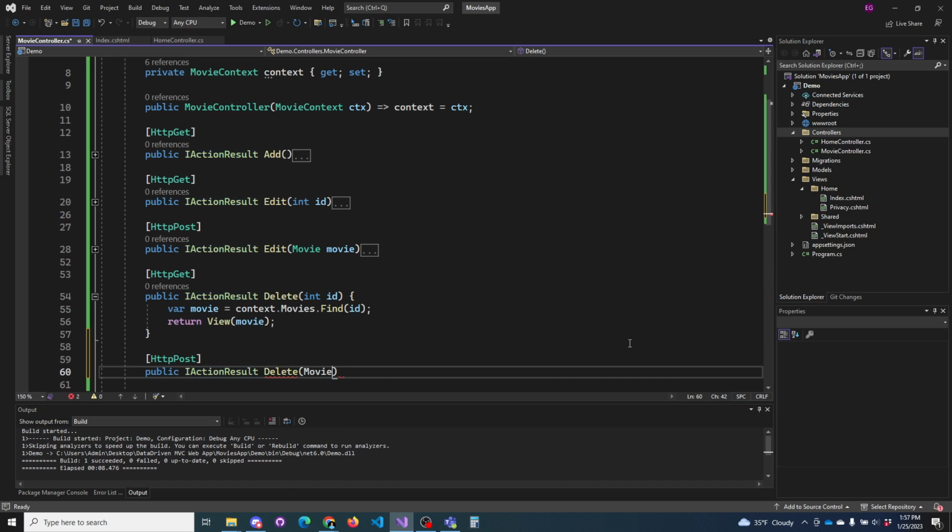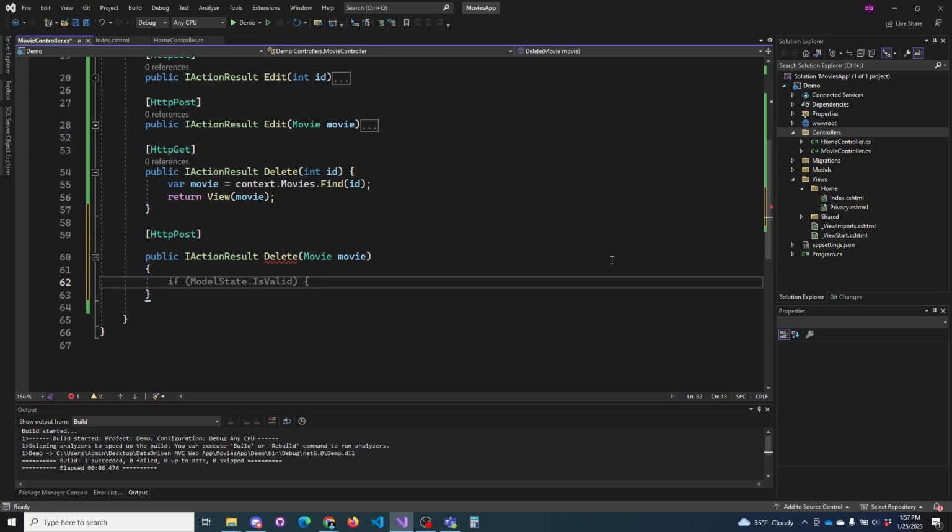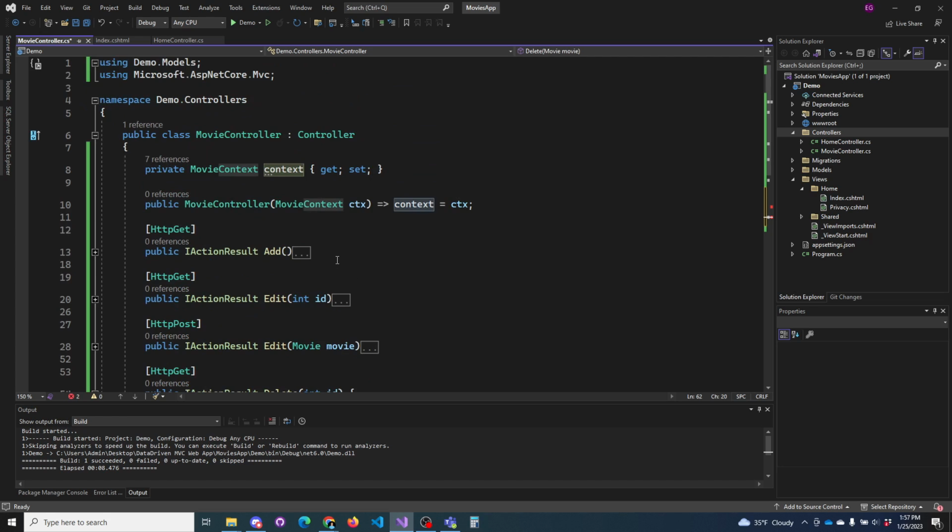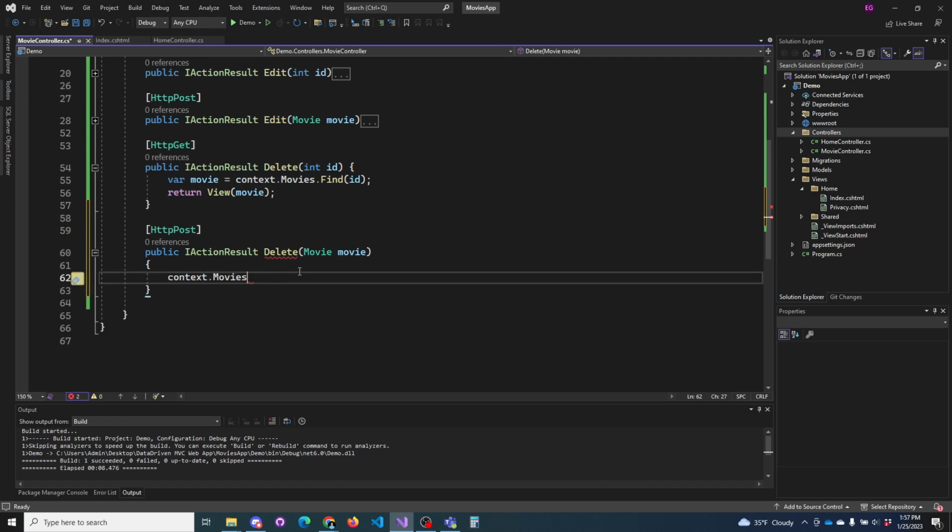We're going to receive a movie. This is the movie we're going to delete. And we can run a remove method. Context, again, anytime we're hitting our database, we're hitting this context object. And we're running against the movies table, remove.